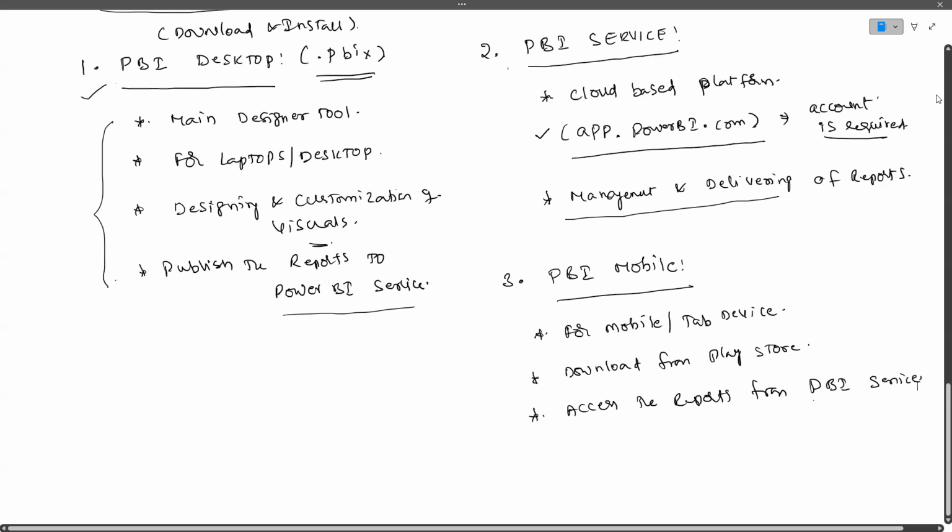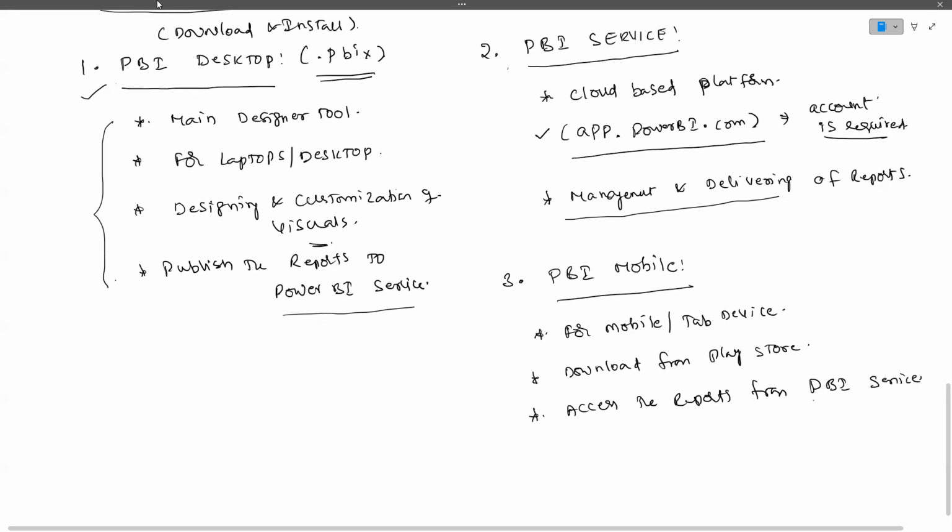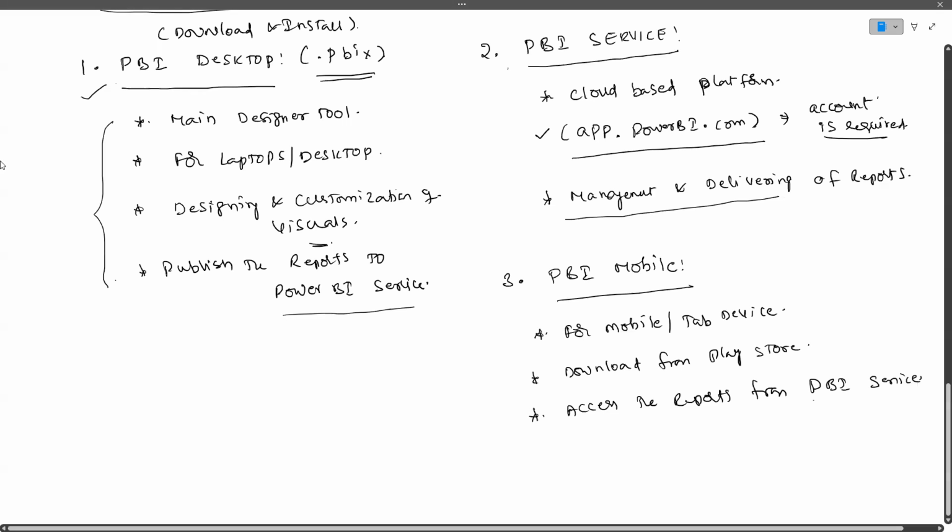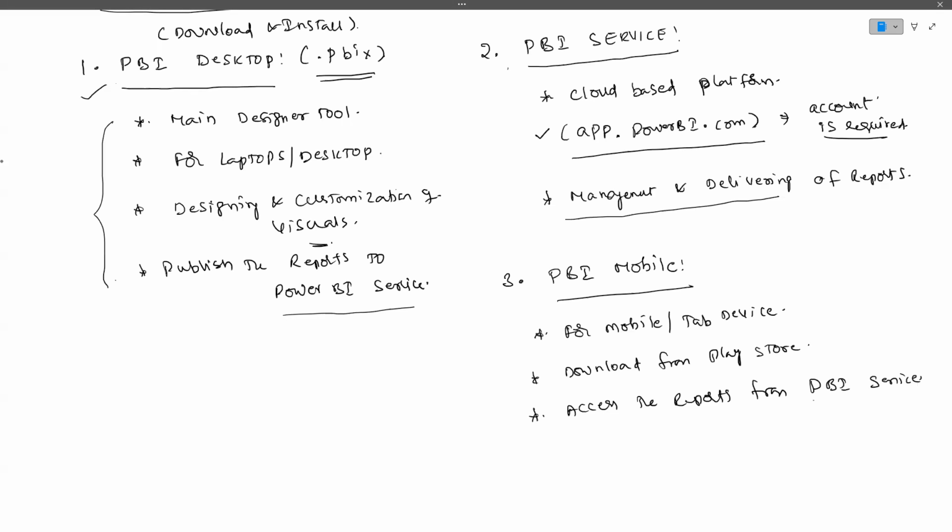Guys, from Microsoft there is something called Power BI mobile. You can download and install Microsoft Power BI directly on your mobile, guys. But again, same thing, that also requires an account.